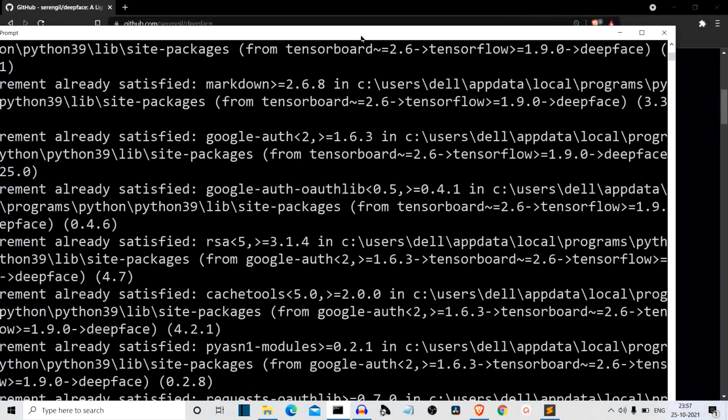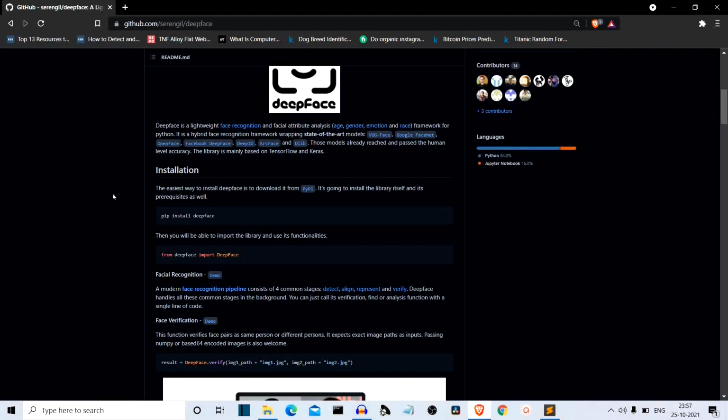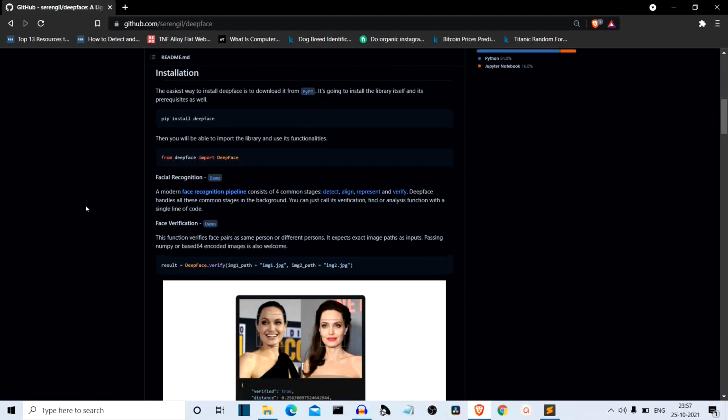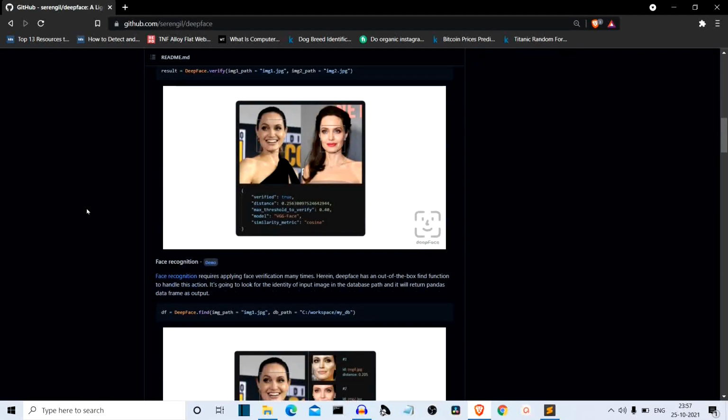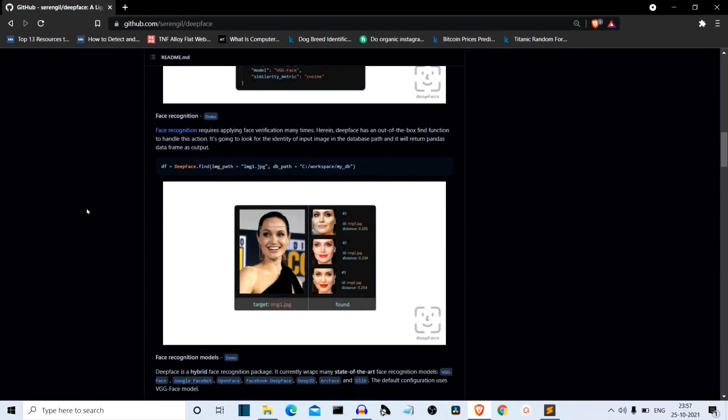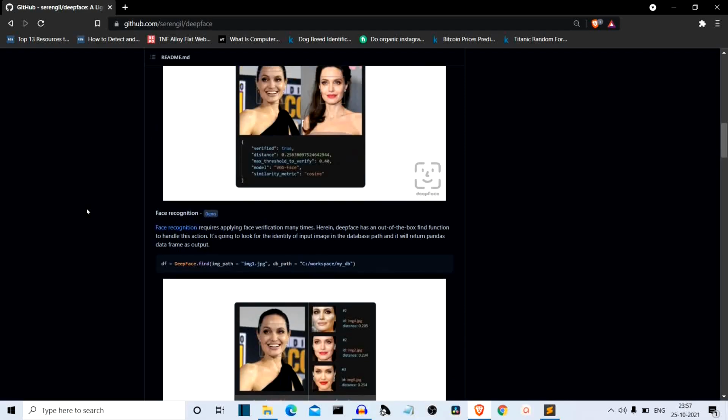After you have installed this package, let me first discuss the other functionalities that this package offers. In case you want me to create a separate video on a specific feature of this wrapper, you can comment down below. It offers features like face recognition and face matching. What you can do is give a particular image to this package. Let's say you give your image and say, this is my photo, and you have to find this face among a bunch of other faces.